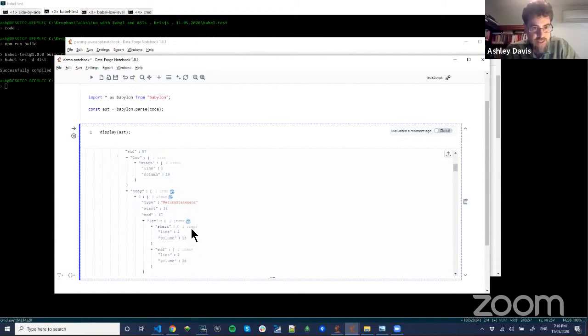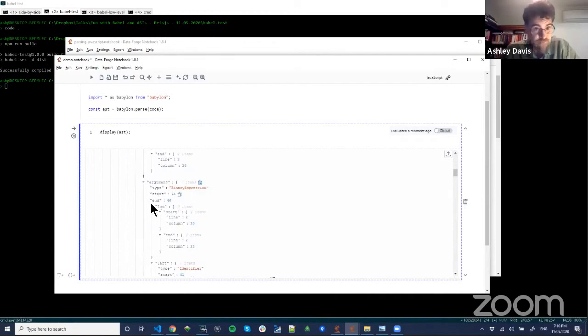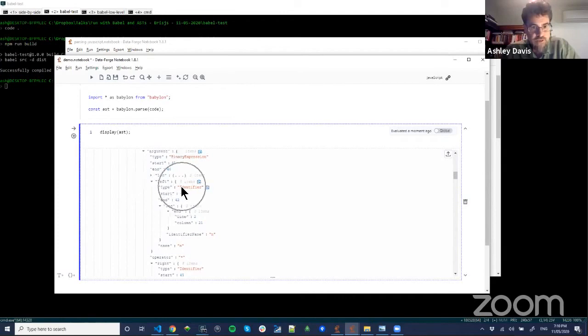Under here, we've got a return statement. And then what we're returning is the result of a binary expression. On the left-hand side of that expression, we've got an identifier called n. And then the operator we're using here is multiply. So we're basically doing n by n here. On the right of this equation, we've got another identifier n.